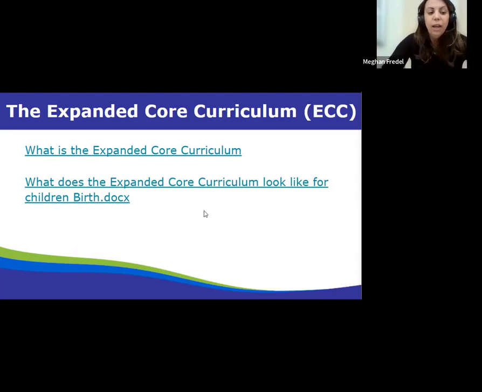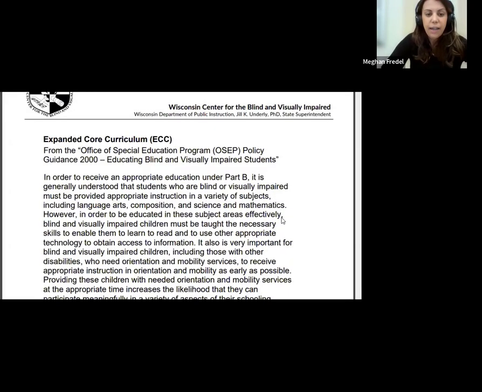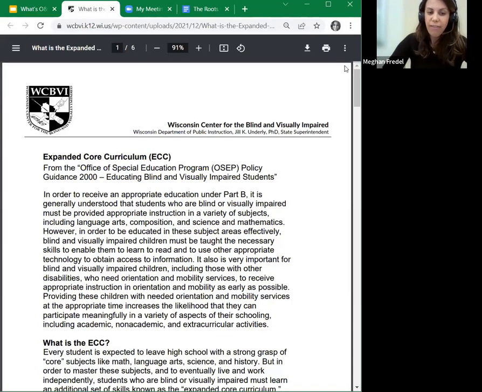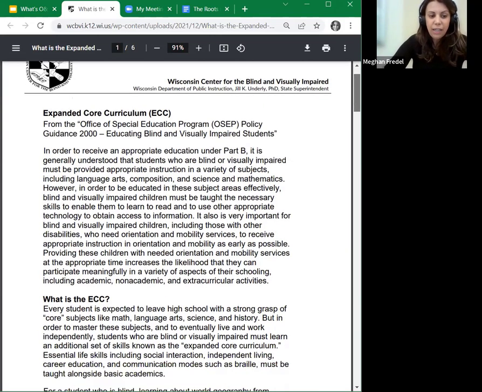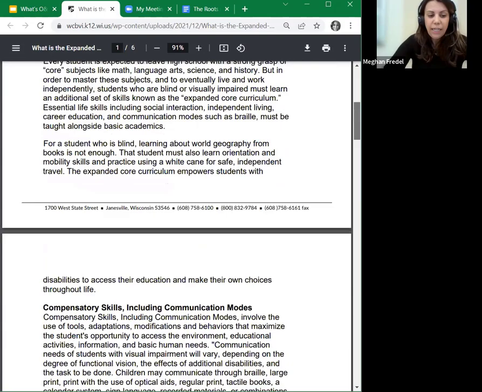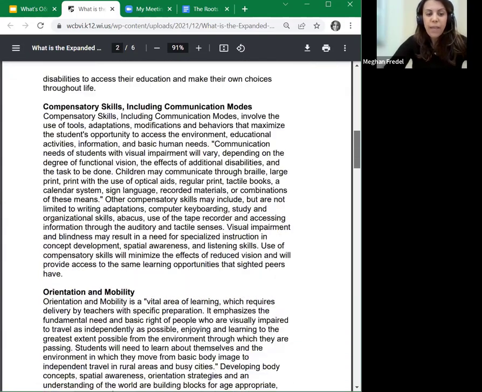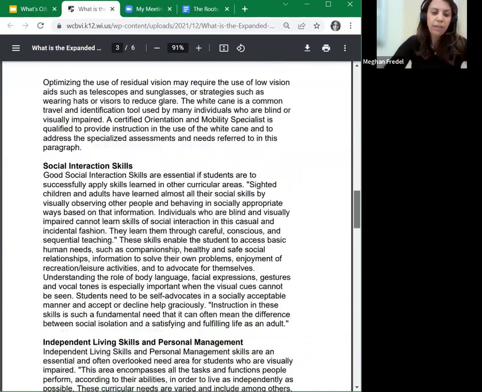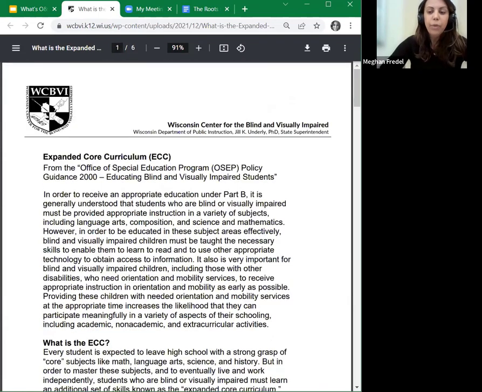We have a couple documents here. So this first one is a general document that we have about the expanded core curriculum. And this PowerPoint is available to you all in the live binder, so you can go through and access these links this way. But this is a nice detailed document that thoroughly explains the expanded core curriculum and gives some really nice, solid examples. So if you have a child close to school age, or if you just want to learn more about it, please be sure to check this out.